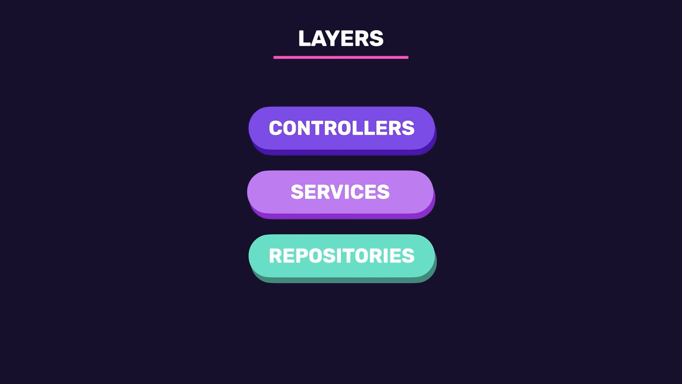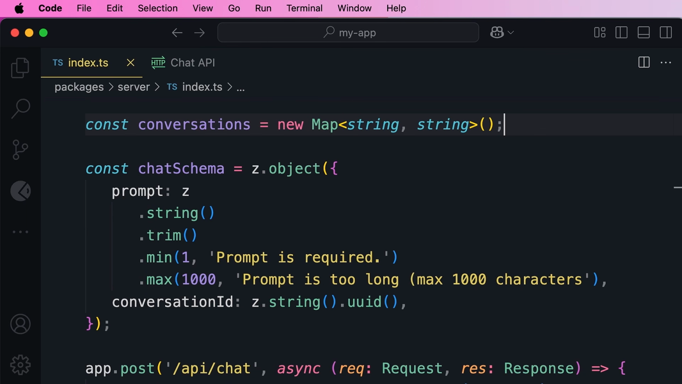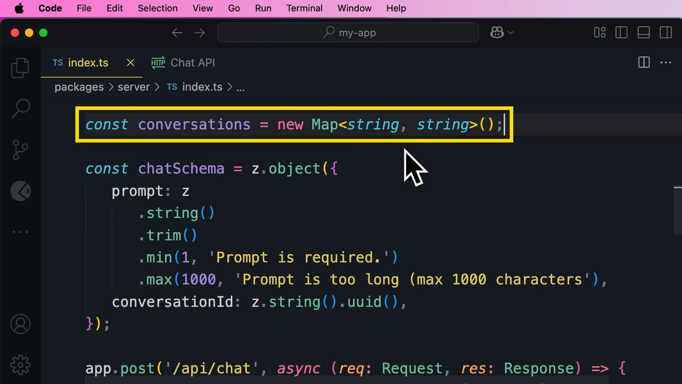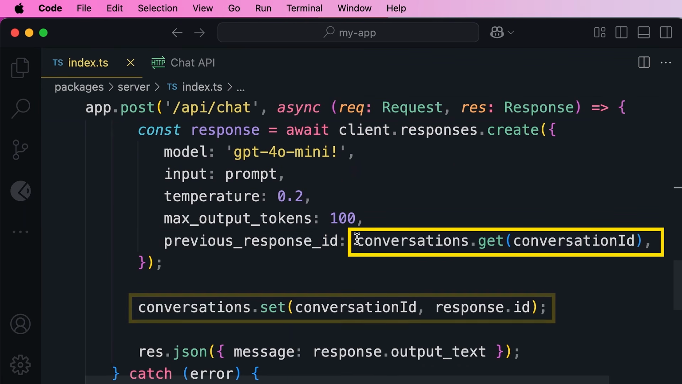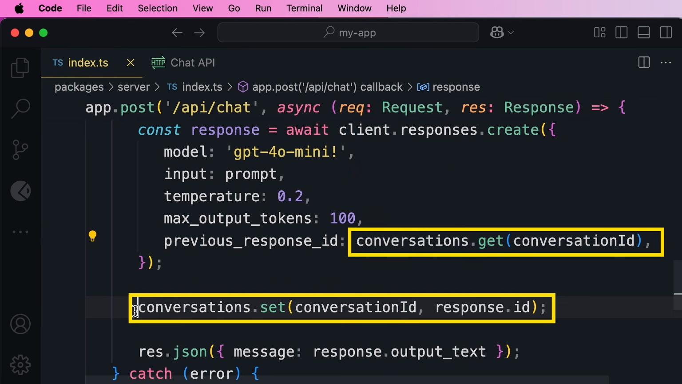our repository. So I told you that repositories are for data access. Anytime we need to get or store a piece of data, we should use a repository. Now back to our code. Look, here we have this line to keep track of our conversations, and these two statements for getting and storing the last response in a conversation. All these pieces are about data access and should be encapsulated inside a repository.